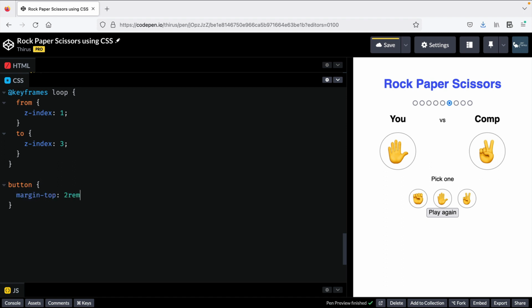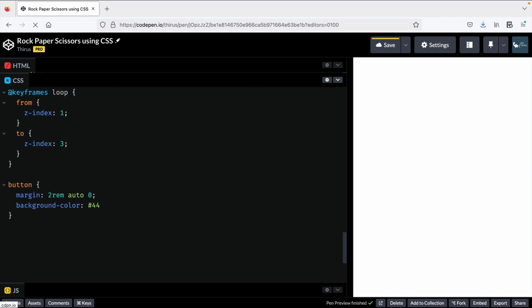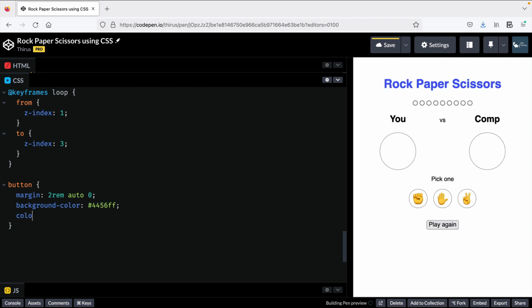Let's add some margin top, and let it be in the center. Let me add a background color, the same one as the title, and change the text color to white. Border 0, padding something like this, and then some rounded corners, border radius 5 pixels.